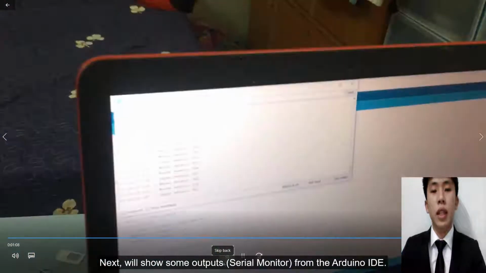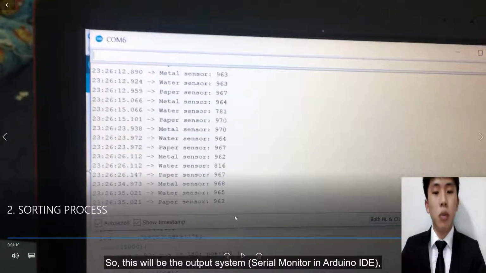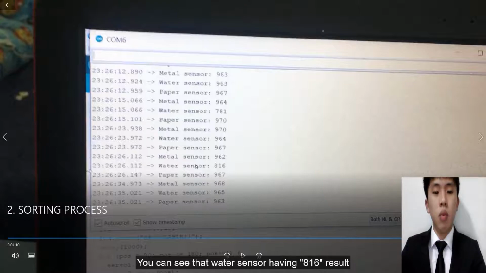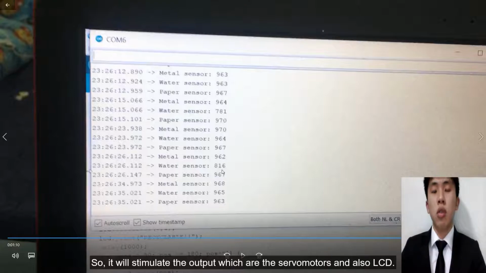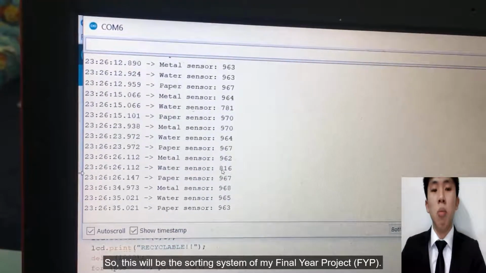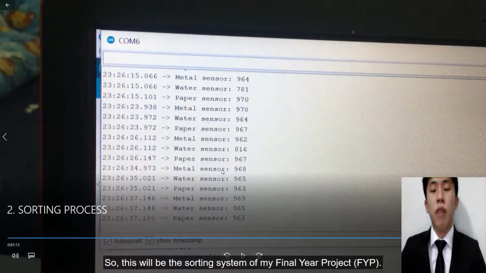And next we're showing some output from the Arduino IDE. So this will be the output system. You can see that the water sensor has an 816 result, and in the coding I set 890, which means that when the stimulation is lower than the threshold level that I set in the coding, it will trigger the output, which is the servo motor and also the LCD. So this will be the sorting system of my final project.